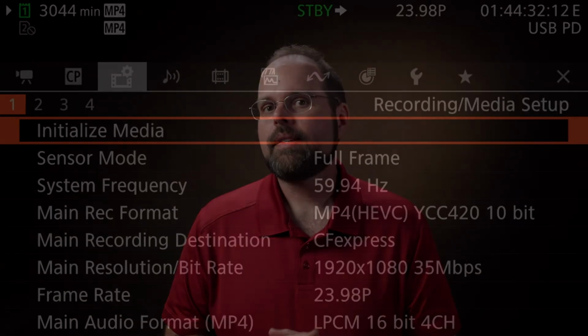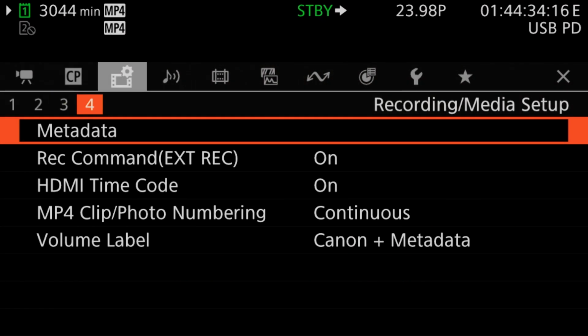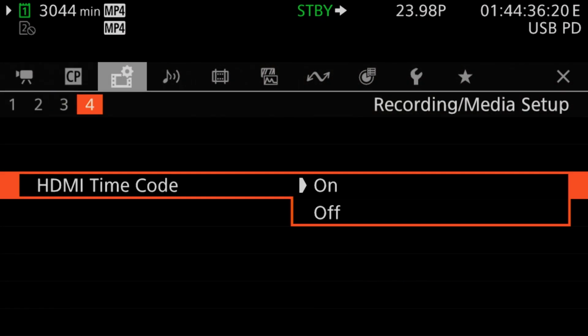Now, the final timecode related setting is not found on the timecode settings page at all. It is in fact found on the last page of the recording media setup menu, and this is the HDMI timecode. Now, this has only 2 options, on and off, and they're pretty self-explanatory. At least I think they are.